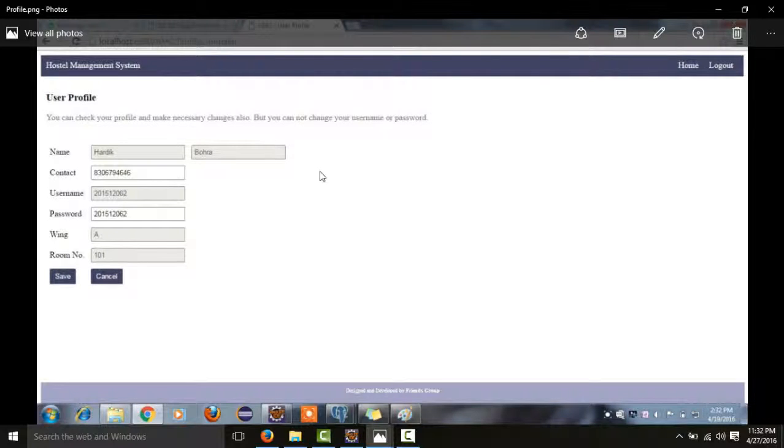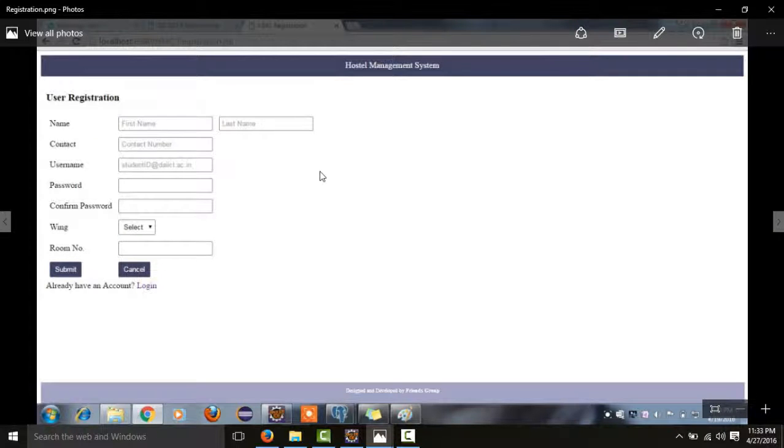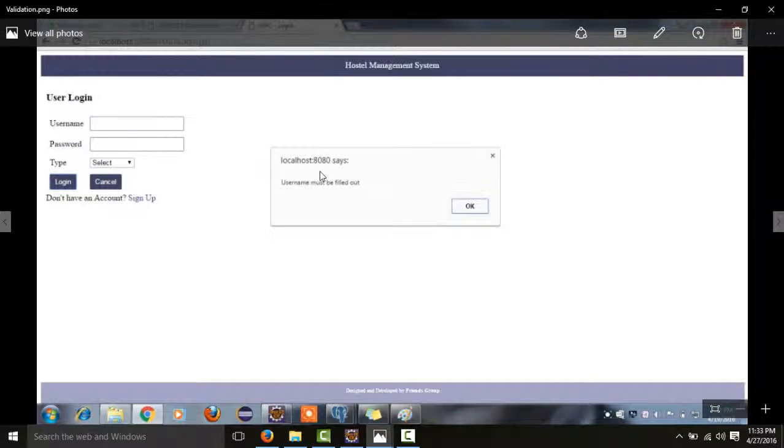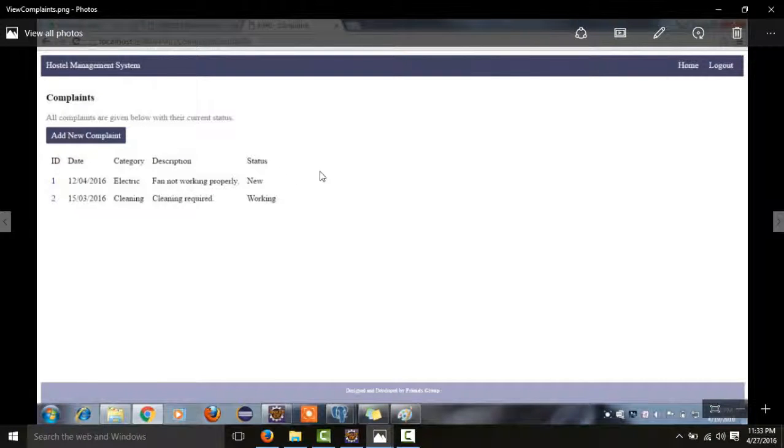This is the profile page. Details are already filled, so if the user wants to edit, he can only edit the contact number and password. This is the vacate room page. If the supervisor wants to vacate any room, then he has to select the wing and then the room number. That's it. Validations are also there. If the user clicks on the login button before filling any text box, then a pop-up will appear. All view complaints are listed here.